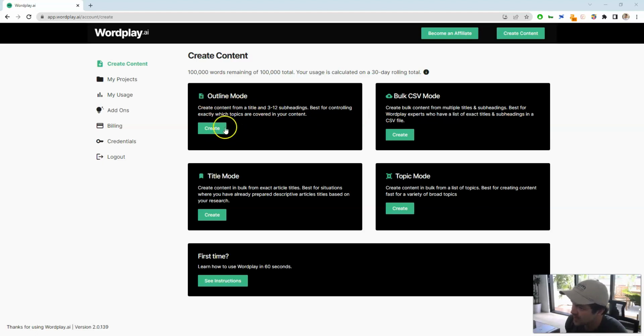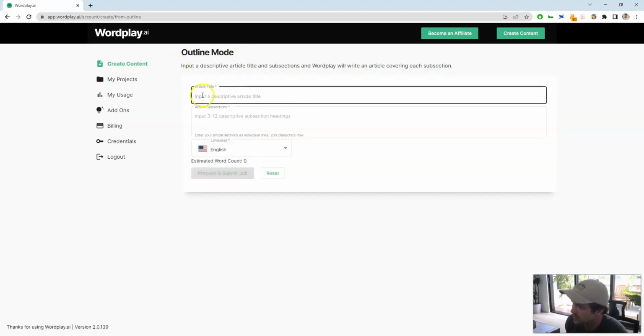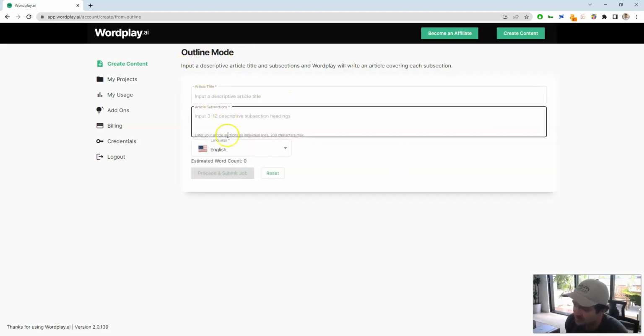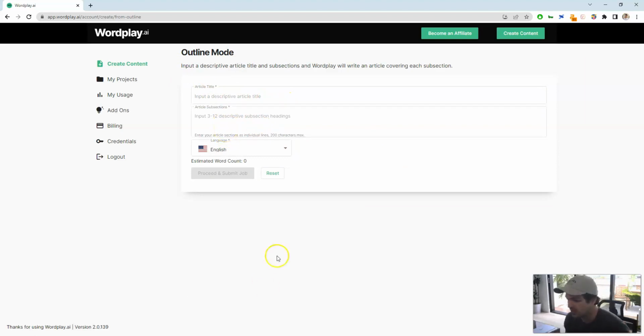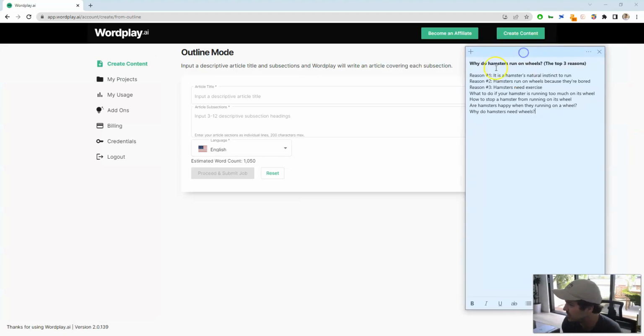So first we have this outline mode. Outline mode is a way to put in a descriptive article title and then give it some subsections for the article to cover. And as a quick example, we're going to bring in an article that has been plaguing the world for generations upon generations.